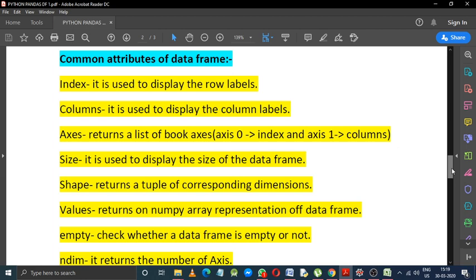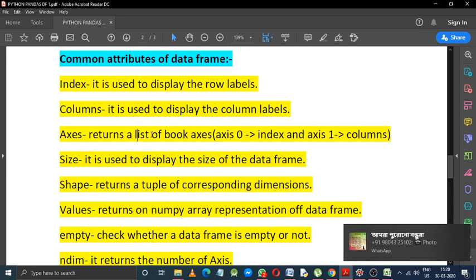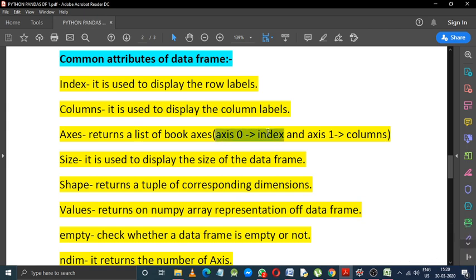Now some common attributes of data frame. What are the different attributes we can use? The first attribute is called, as you can see, index. By using index, we are only able to display the row labels. Next one is columns. The same thing, we can display the column labels. Then axes. It returns a list. I'm putting more stress on this word list. And this list will contain two different values. The first value will be the axis 0 index, and second value will be the axis 1 index or the columns.